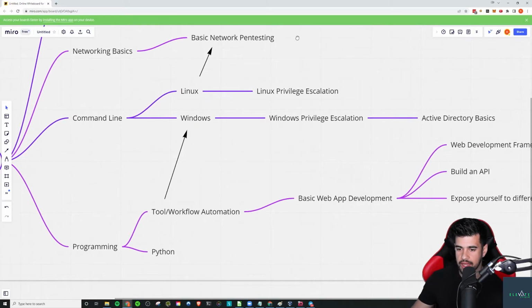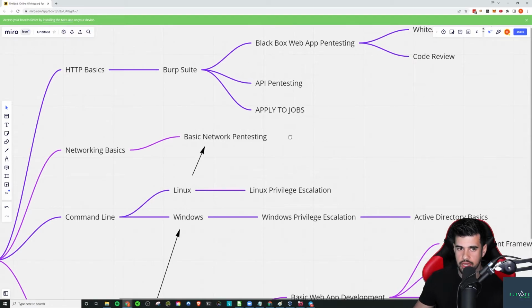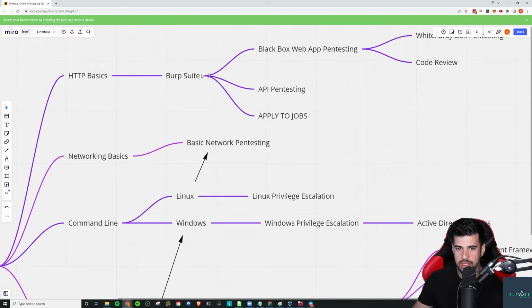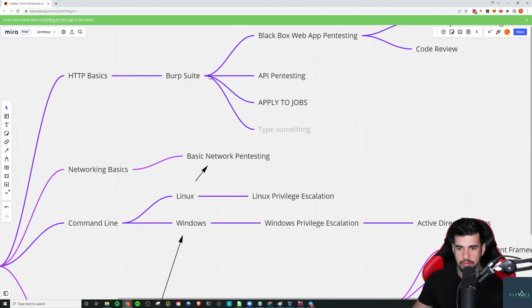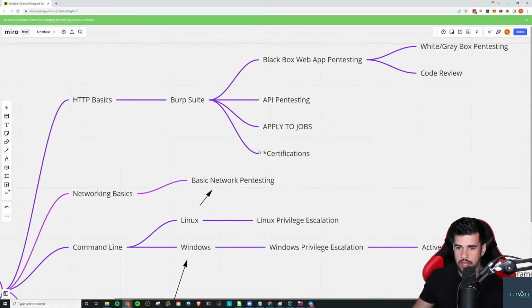Now, here's something I should probably add as an optional thing at this point as well. Let me just go ahead and add it. And that is, I'll put the little asterisk here because this is optional, certifications. So this is where certifications come into play. As a bonus, if you want to do that, it's going to help you get your foot in the door.